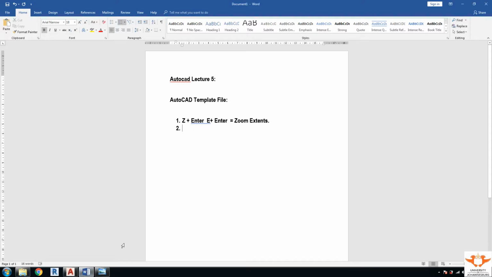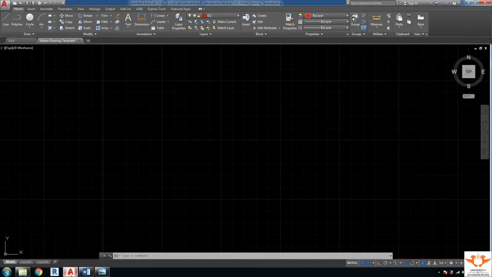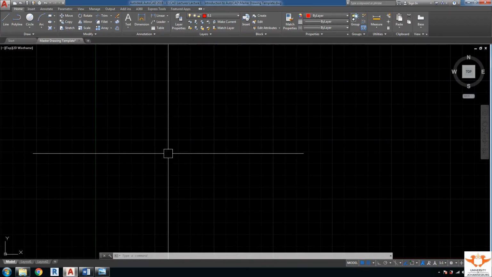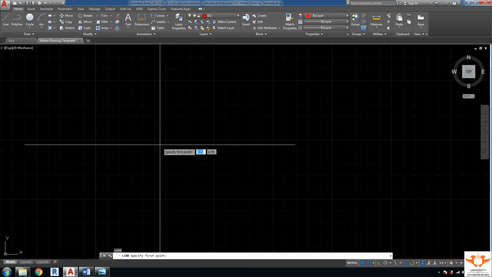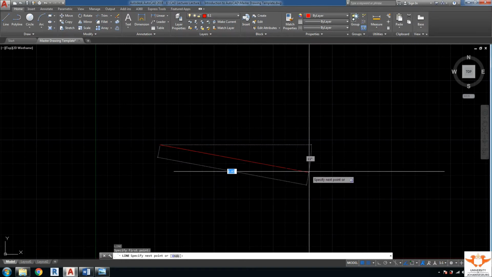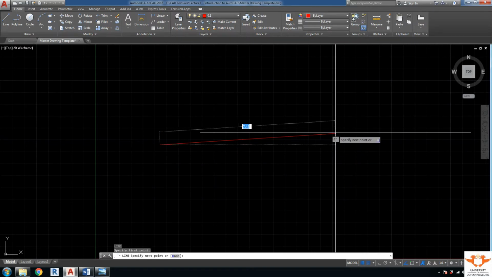So coming back to the list of shortcuts, the line command is L, enter, to draw a line. So we'll get back into AutoCAD, type in L, enter, and AutoCAD says that we should specify first point. So on our mouse we click, and you'll find that the line is not very straight.